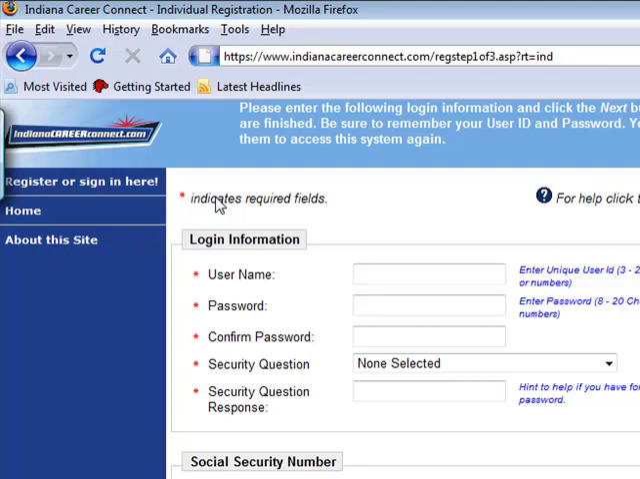The first portion deals with login information. For the first blank, you will need to create a unique user ID that is between 3 and 20 letters and/or numbers long. A commonly used way to create a username is to use your first initial, followed by your middle initial, and then your last name.